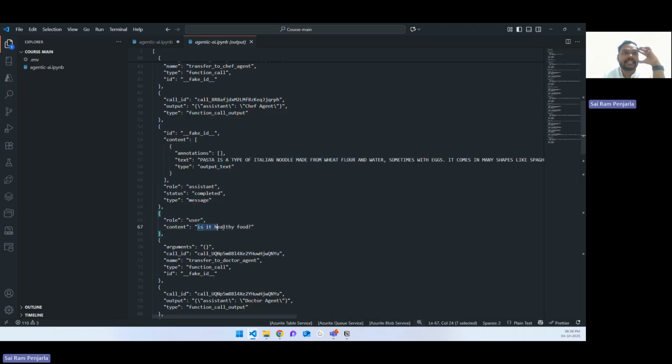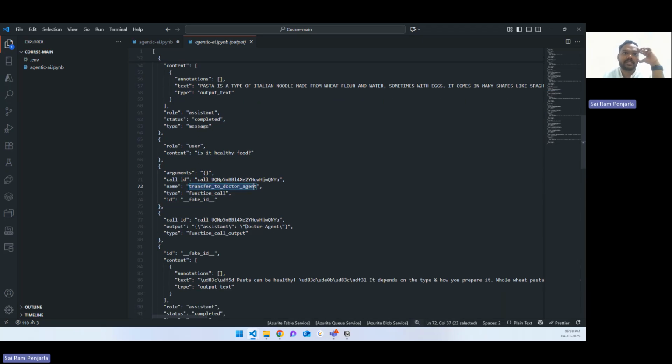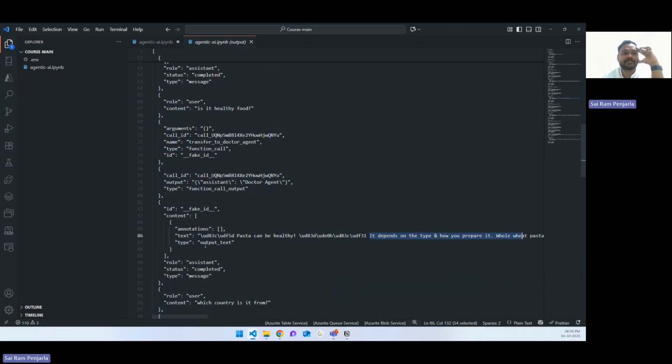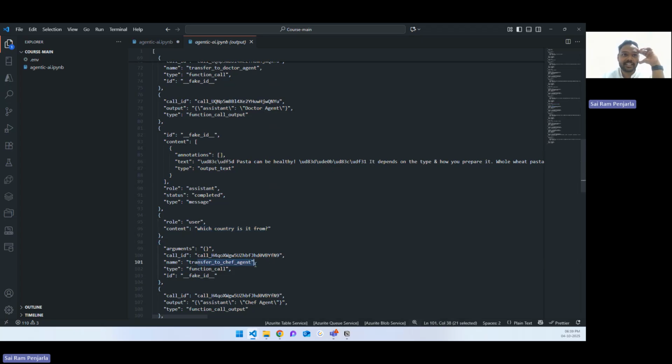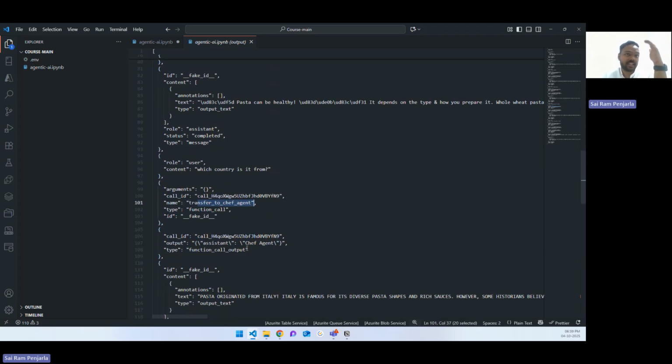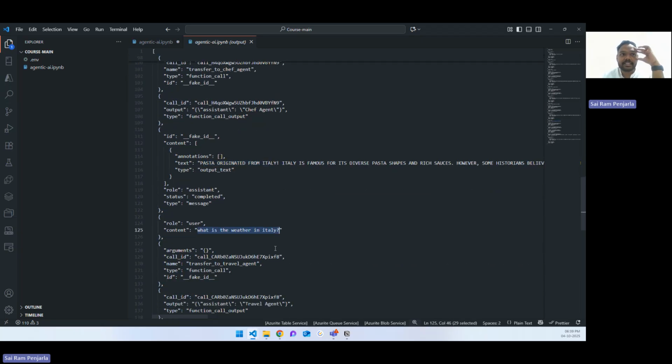Next, I asked, is it healthy food? Transfer to the doctor agent. This is the handoff essentially. Now my doctor agent is going to give me a response. These are emojis, by the way. There are four emojis. Pasta can be healthy. It depends on the type and how you prepare it, etc. That is the assistant. Next, I asked which country is it from? Transfer to the chef agent again, because chef is the expert in that food area. Pasta is from Italy. What is the weather in Italy?